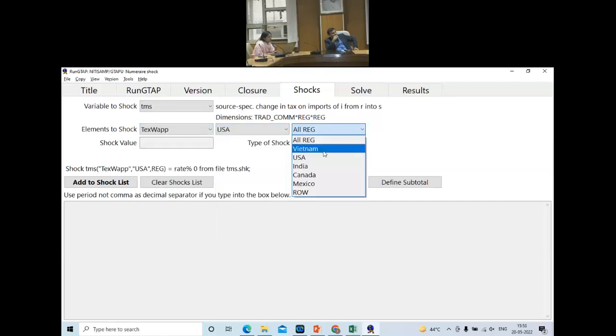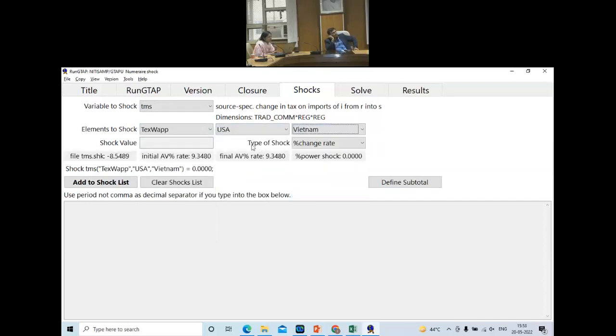Now, what is the type of shock that I want to apply? It can be percentage change, it can be percentage change power, it can be percentage target rate. So obviously I know that it is 0%. So I'm going to select percentage target rate and I'm going to put the shock value as 0. And then I add it to the shock list. So this particular shock has been added.